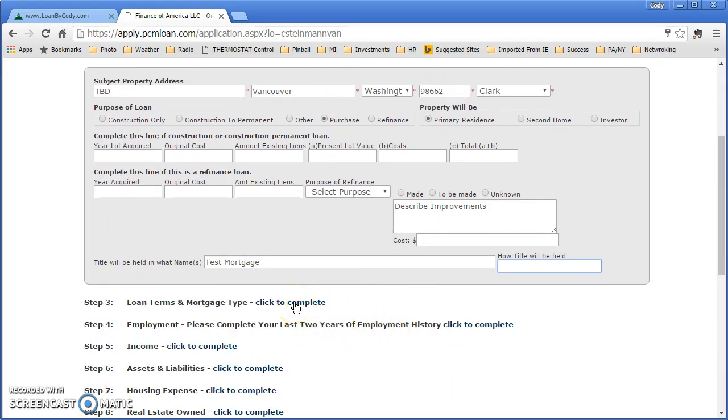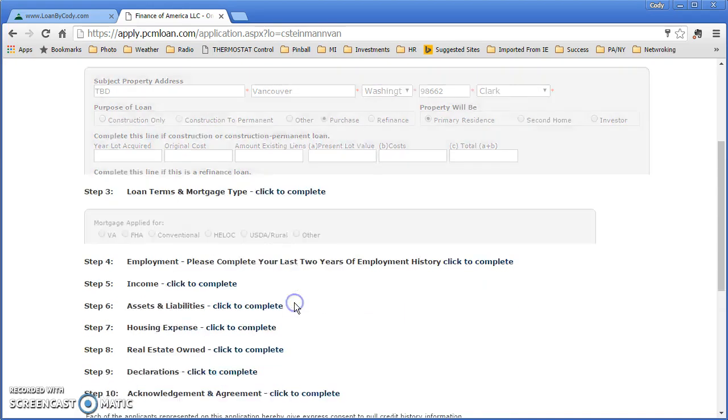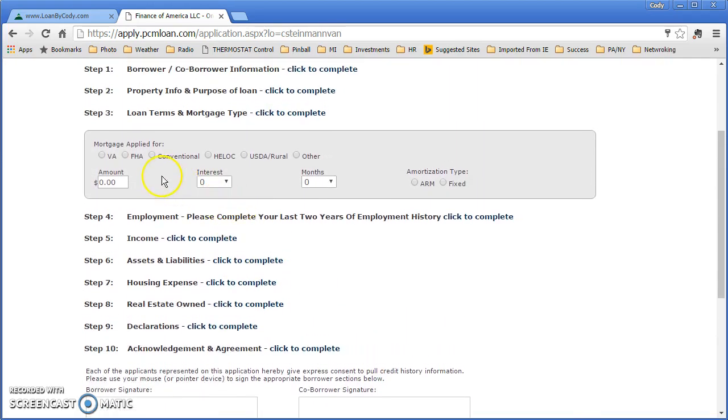Then we're going to go to step 3, loan terms and mortgage type. Click here to complete. Today we're going to be doing a conventional mortgage. You can give me an estimate here. You can also leave this blank and we can fill it in for you. But today we're going to pretend that we're buying a house or a mortgage in the $250,000 range.